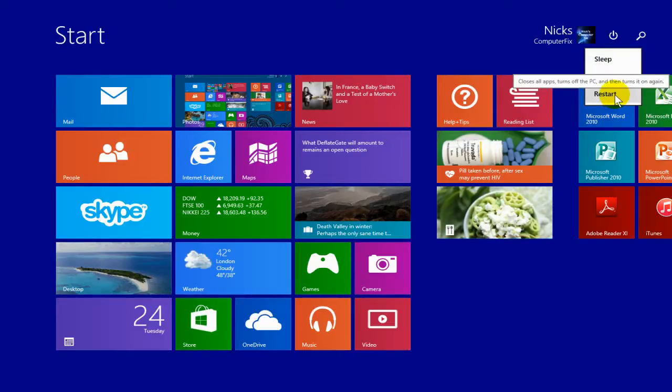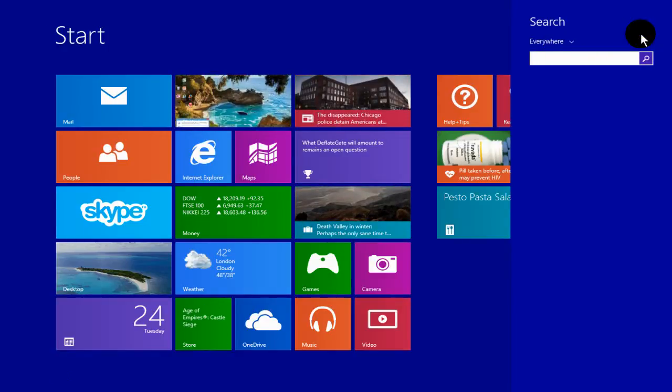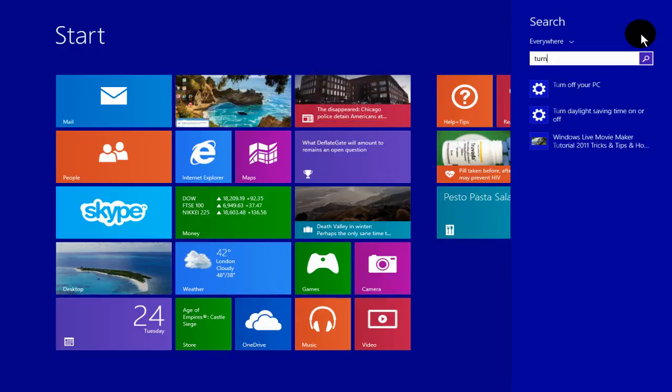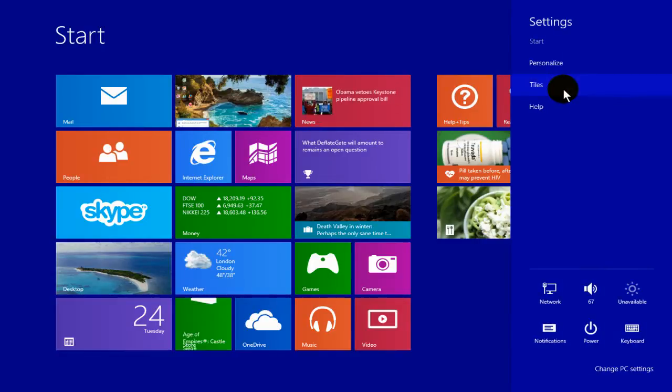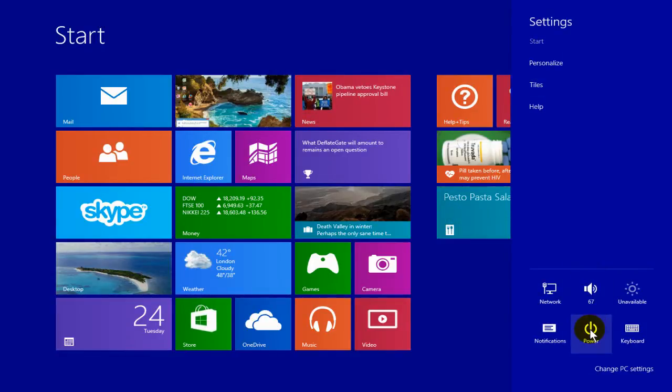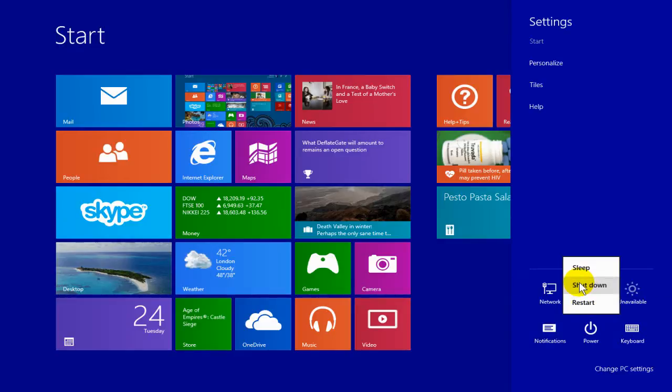You can also go ahead and go over here and click on the search icon, and once you do, you go ahead and start typing the word turn, T-U-R-N, and then you can click on turn off your PC, and that opens up the settings window here, and then you can go down here and click on the power icon, and you get the three selections: restart, shut down, and sleep.